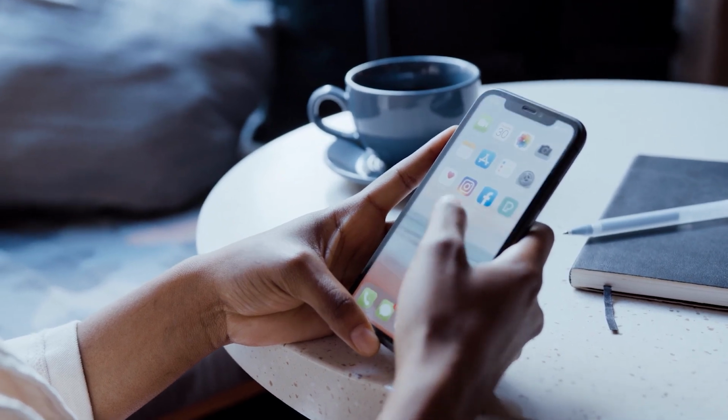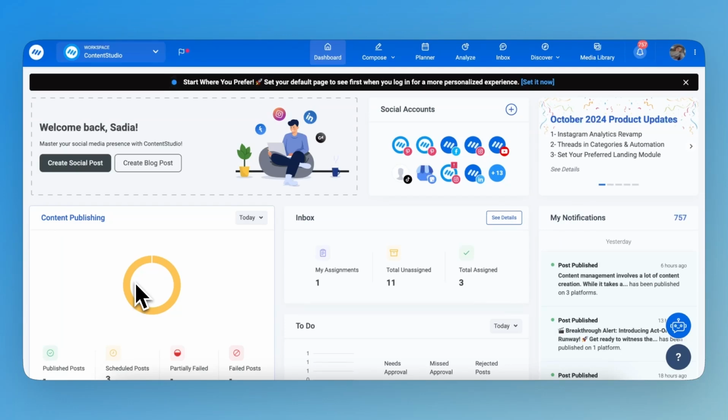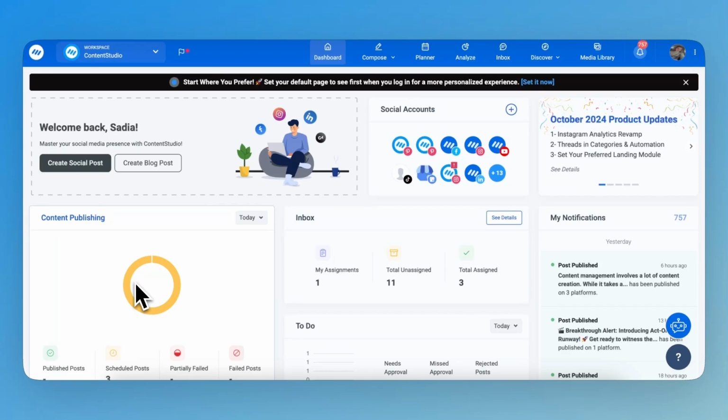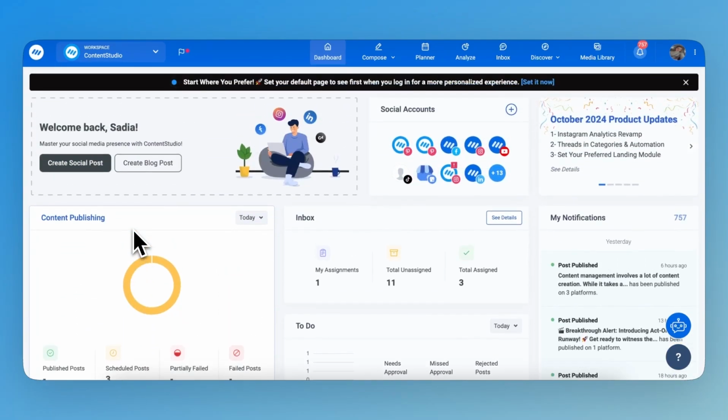Today, we're diving into how to schedule Instagram feed posts using ContentStudio. This powerful tool will help you streamline your social media workflow and keep your Instagram feed looking fresh and engaging. Let's get started. First things first, head over to your ContentStudio dashboard. You'll see a welcoming interface with various options.